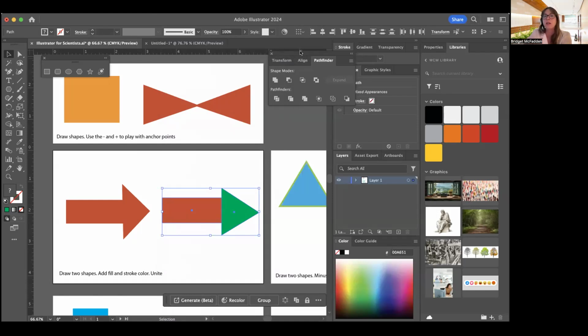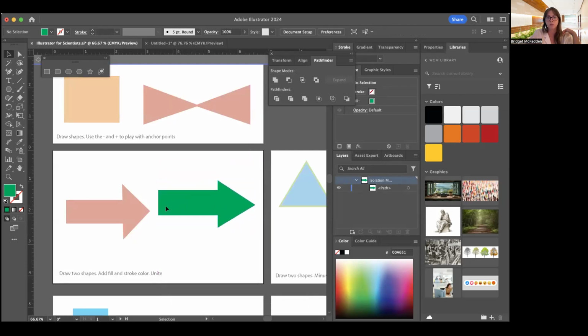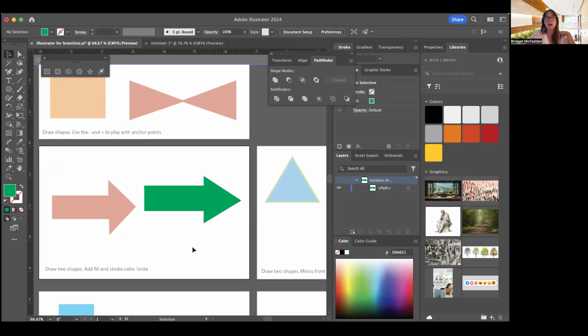So with the Pathfinder selected and my two shapes selected, I'm going to go to the shape mode. Again, if I hover over it, it tells me unite, and it's also showing me the shortcut for how to do it. I'm just going to click unite, and as you can see, it's combined these two shapes together. It even automatically made the same fill color just to show you that this is now one shape that you're working with. Any questions about using that unite function?